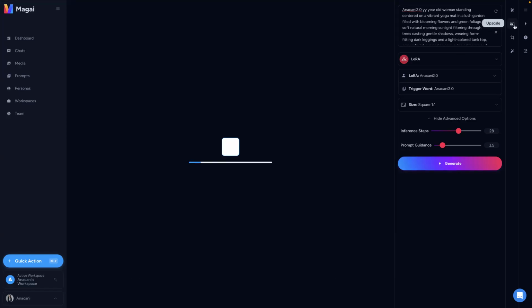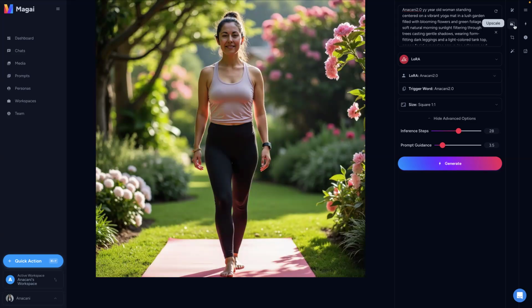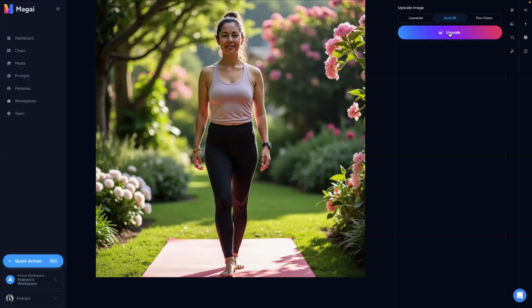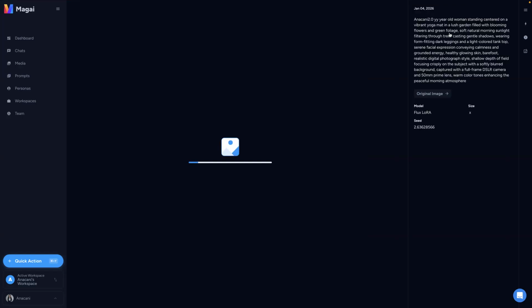I'll do it one more time. Now notice that every time I do this, it's taking up tokens. So just be mindful that you're not doing it too much. That's okay. I look a little weird, but let's just say I'm going to use this one. We're going to do Aura. I'm going to upscale it. And now I can use this wherever: on a web page, in a blog, on my YouTube.